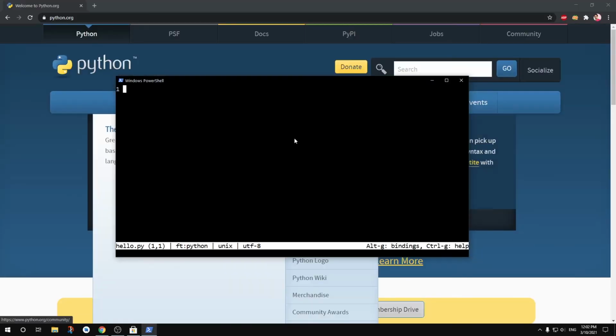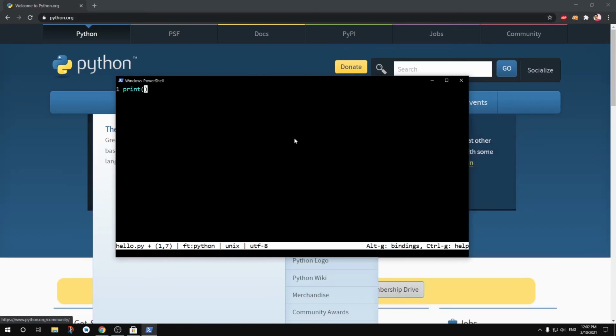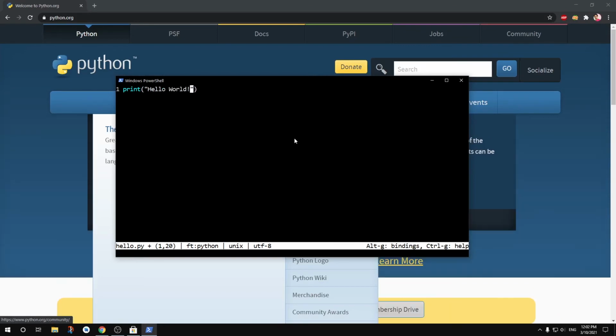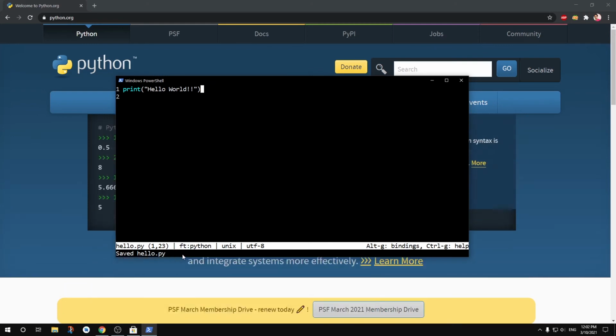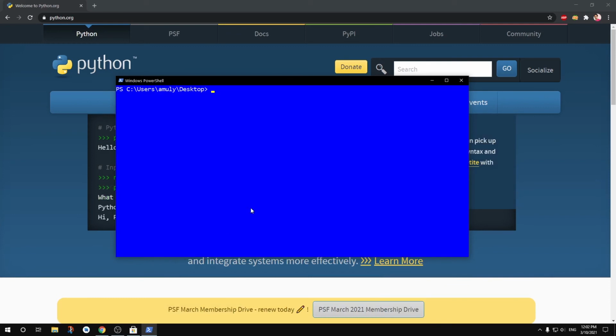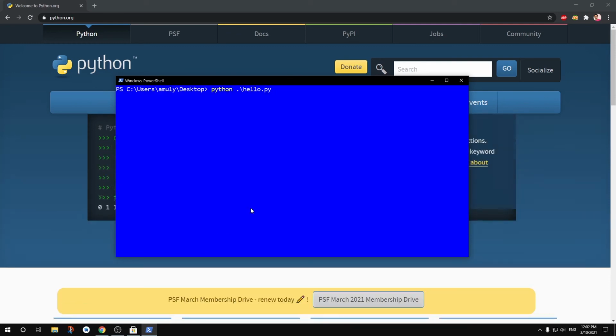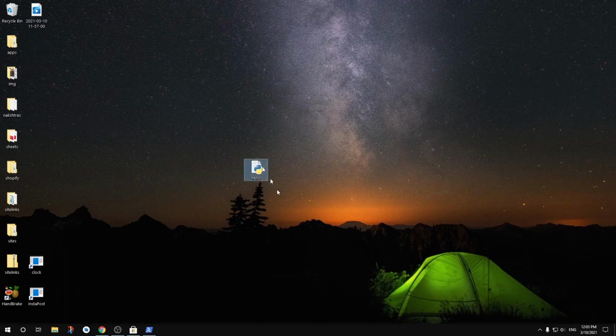It's empty yet, so I can go ahead and say print. And I can go ahead and save it with Control S. You can see it says saved, and close it with Control Q. Now I can go ahead and run my hello.py, and it's working.